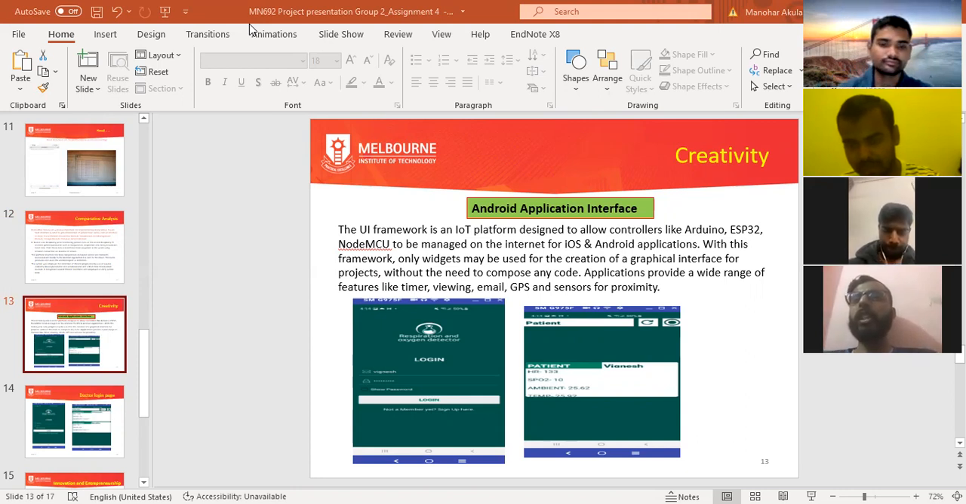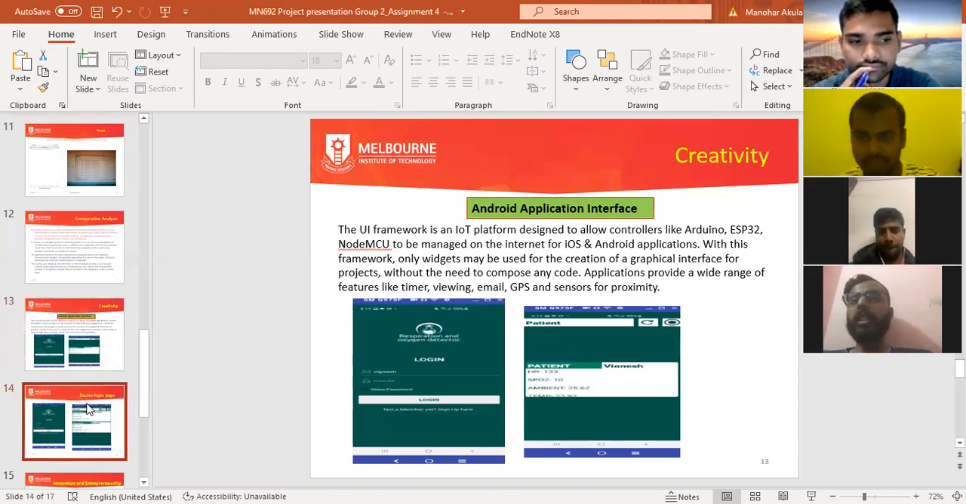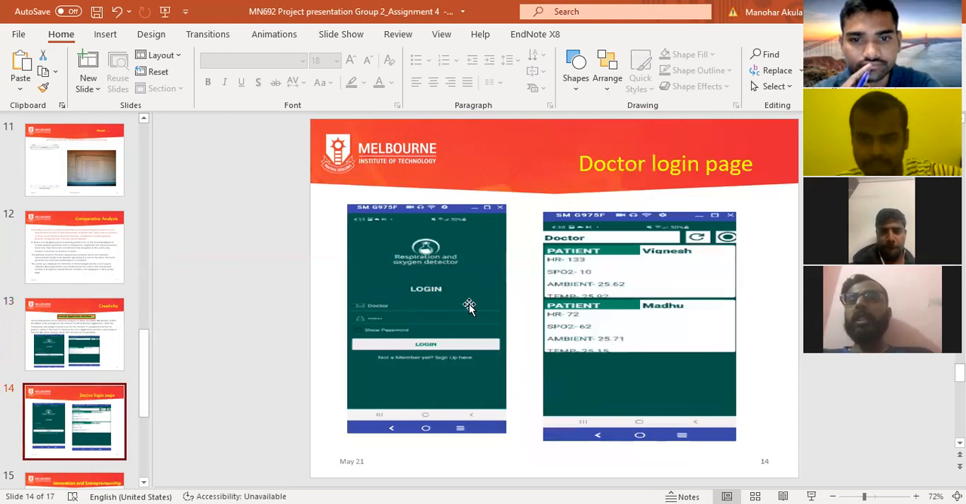As you see on the screen, here is our login page, which is the same for the doctor and patient. And here we put the patient details. In this, the patient can only see their own details. No doctor details are shown on the same page. But as you see in the next slide, so the next slide, please.